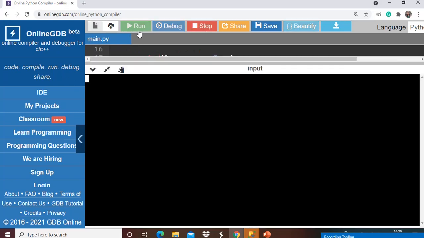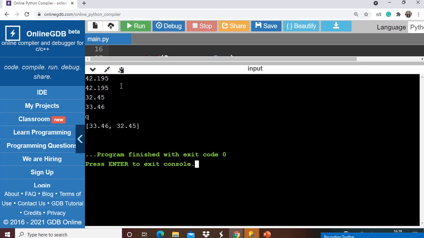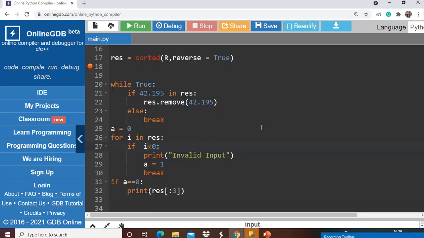And let's take one more case, where we do not have the top 3 highest distances. What will happen? So 42.195, 42.195, 32.45, 33.46, and let's give Q. So you can see that it is giving us only 2 values. So the program is working totally fine.